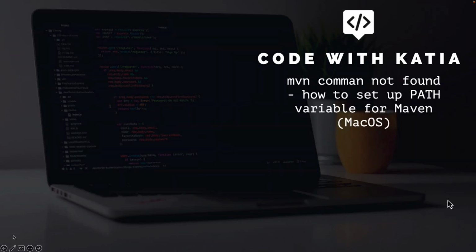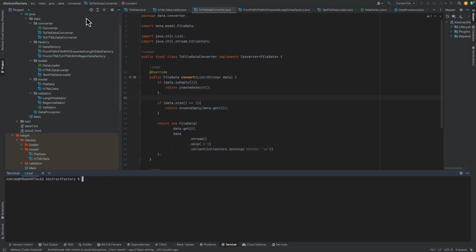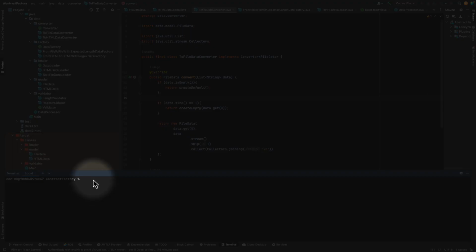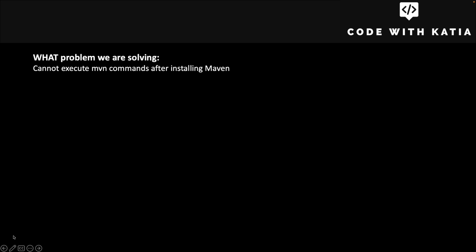In this video, I will show you how to fix Maven command not found error message for good and explain why it is happening after installing Maven on your machine. So you installed Maven on your computer, but when trying to execute any Maven command, you get the error Maven command not found. Most likely reason for it is that you didn't set up the path variable for Maven, and as a result, shell cannot find the executable files to start Maven.